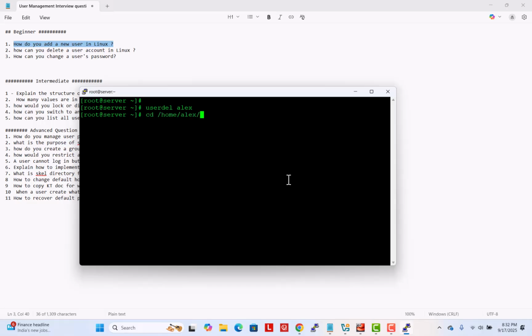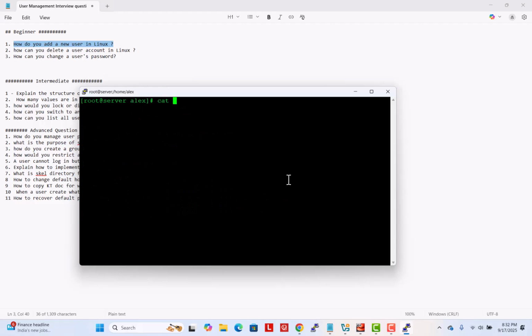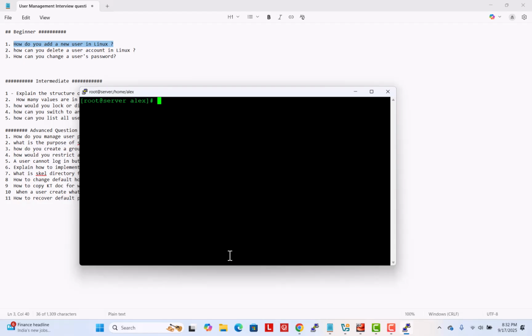You can go and see the home directory still exists and Alex's files also still exist. With userdel, you will go into the password file, the file where your user details are, and Alex is deleted. So you can ask your interviewer: sir, do you want to simply delete the user, or do you want to delete the files associated with this user also? So how can you do that?